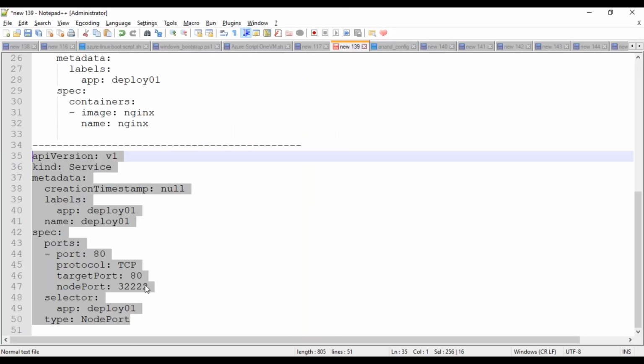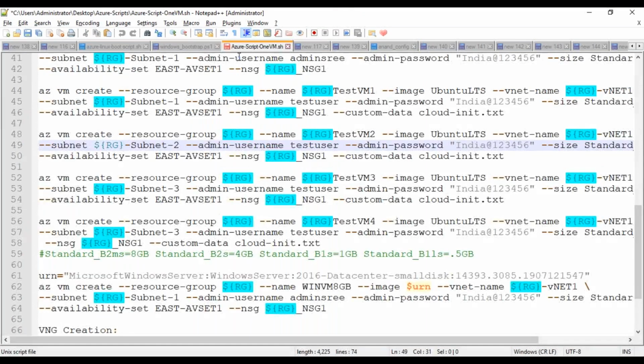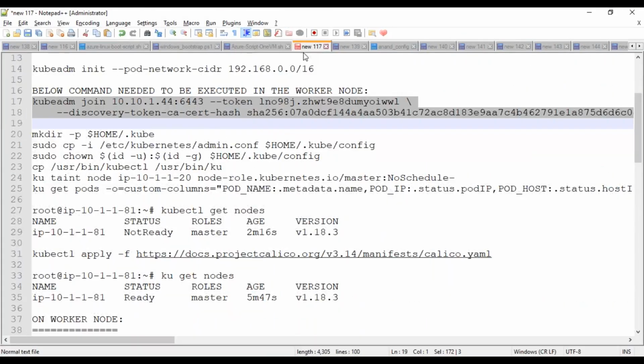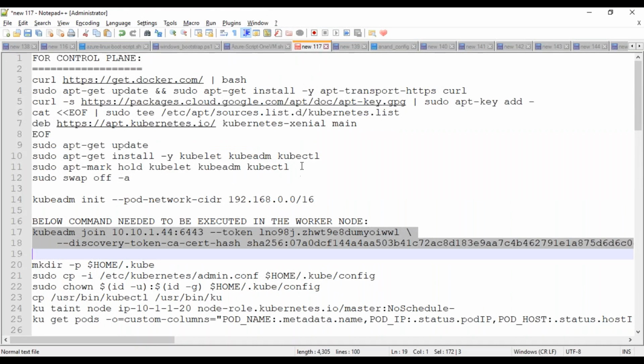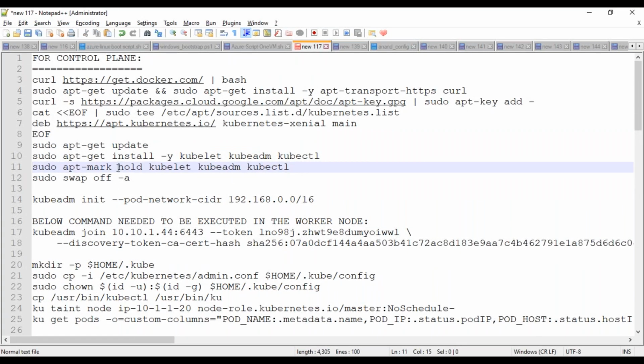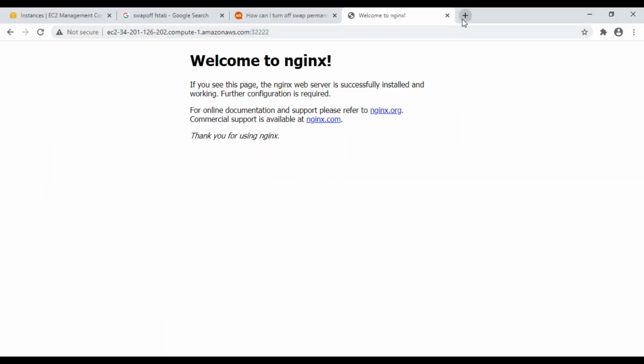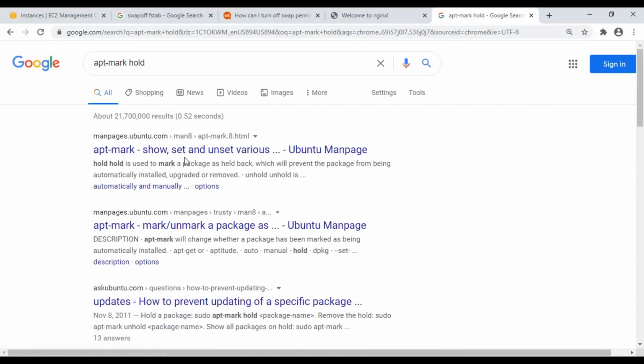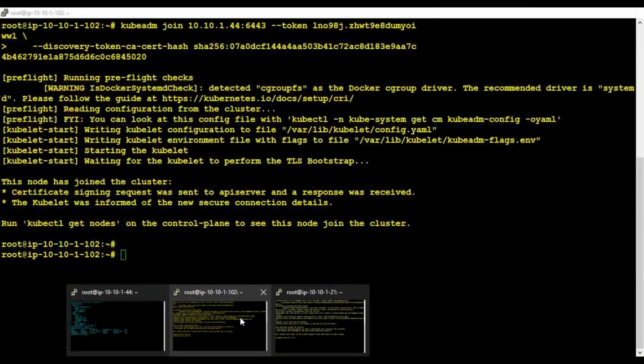Which one? Okay, this one. My assumption is when you use the hold, it won't allow it to upgrade. This apt-mark hold means it should not be upgraded, because somebody might try to upgrade. Hold marks the package to prevent it from being automatically installed, upgraded or removed. That means you are protecting it so that somebody doesn't accidentally delete kubelet or kubeadm. That's why.